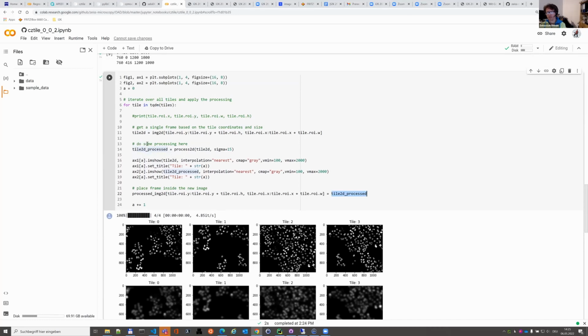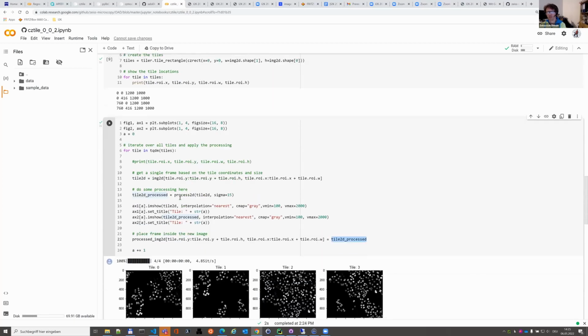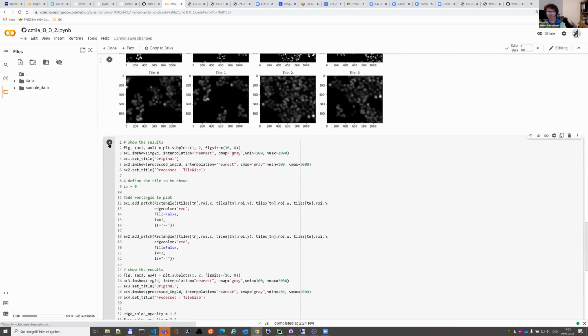Tiling. So just to recap, here we define the tiling strategy and then the parameters. Then we use the function tile rectangle. And what is a rectangle? You have to put in a rectangle. And then you use what you already have from your image. And then you have all your tiles ready as something you can iterate over. That's basically already it. And the last step here is maybe to visualize the results a bit more nicely.